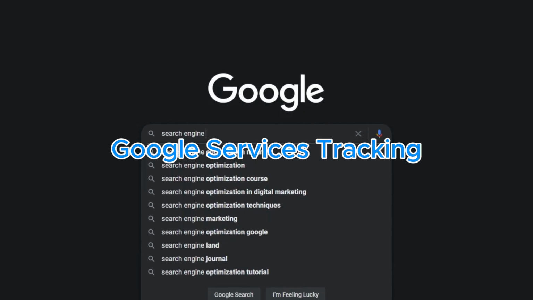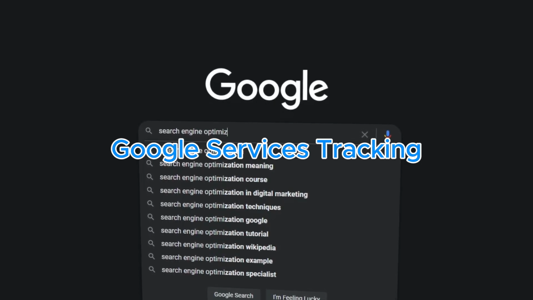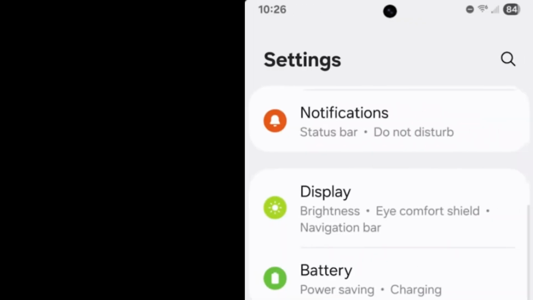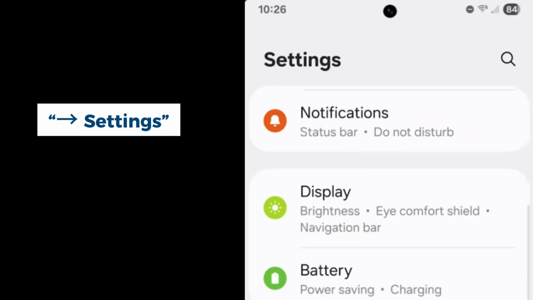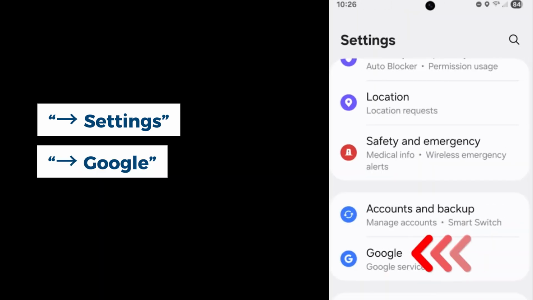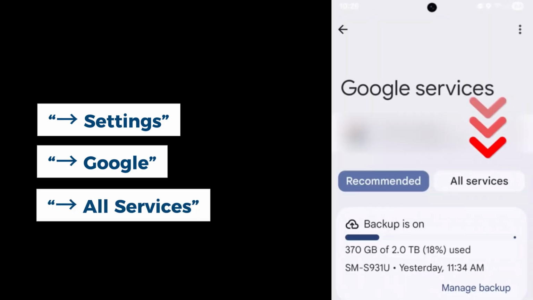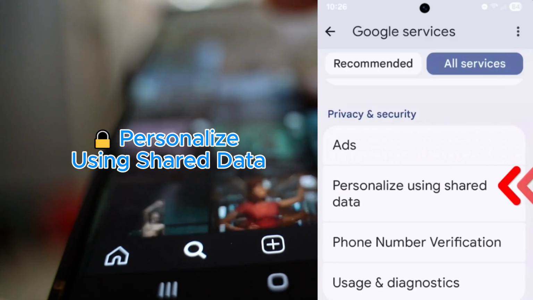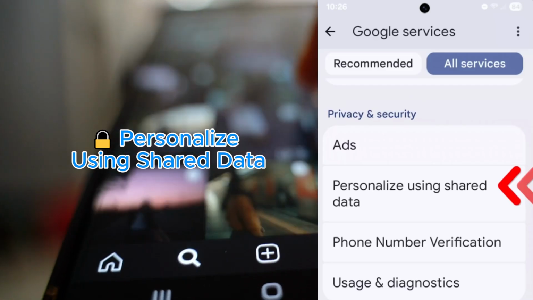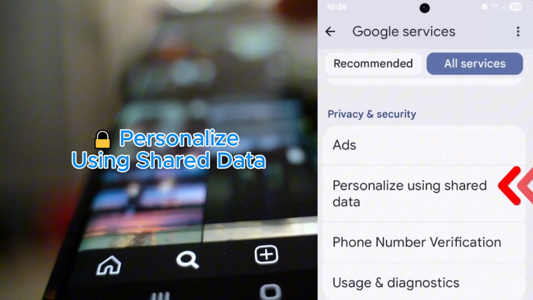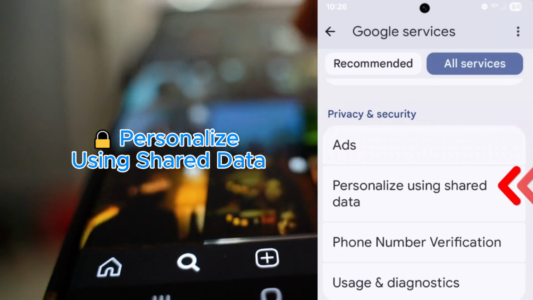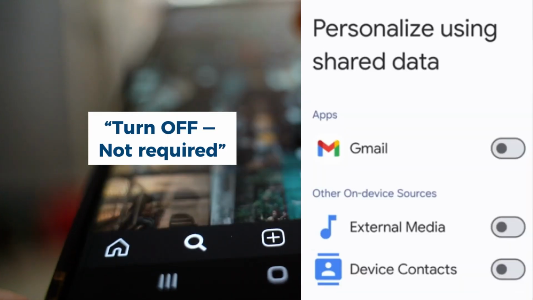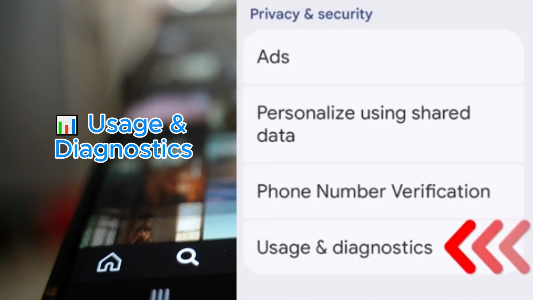Let's start by turning off Google's biggest tracking tools. 1. Swipe up to Settings. 2. Scroll to Google. 3. Tap All Services. Personalize using shared data. This lets Google apps share your location, messages, and searches. You don't need this.